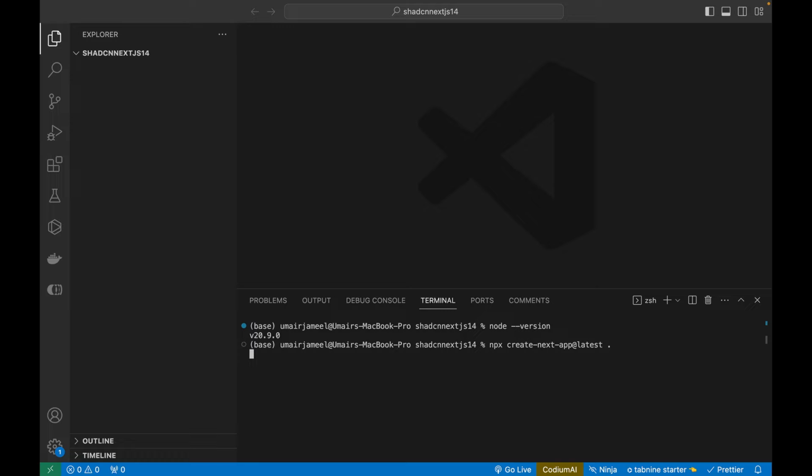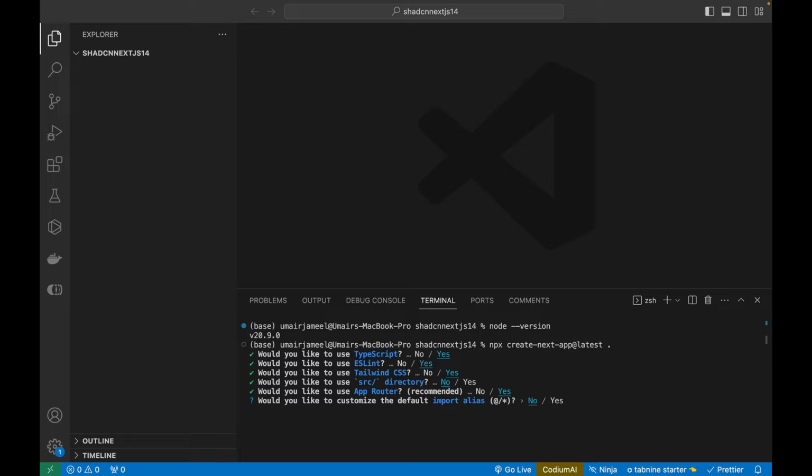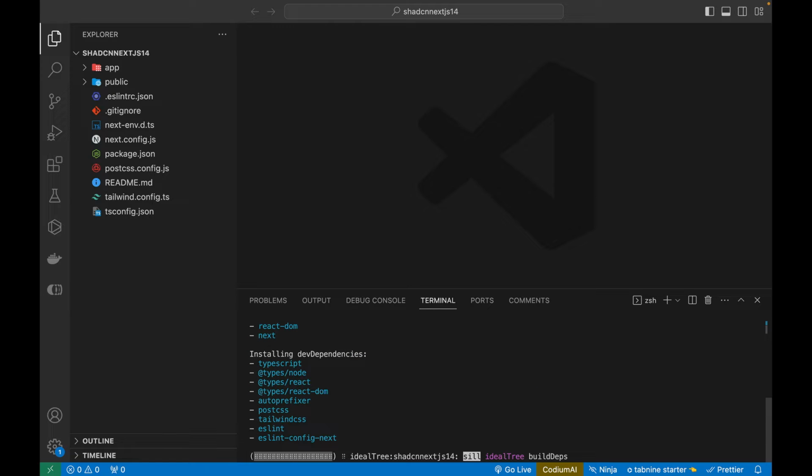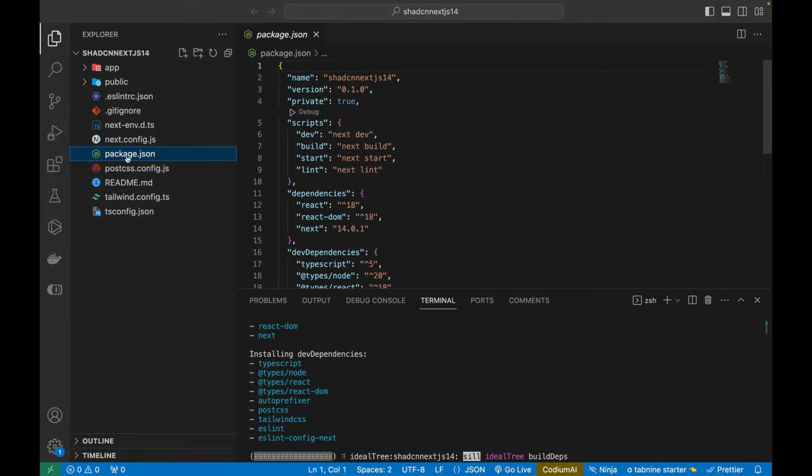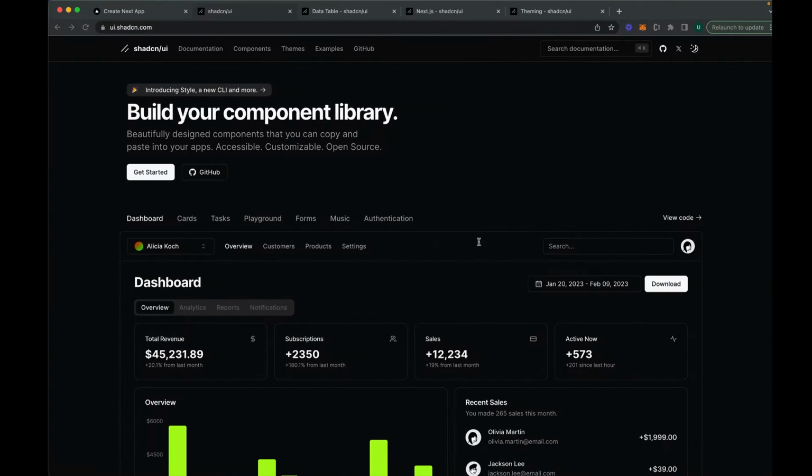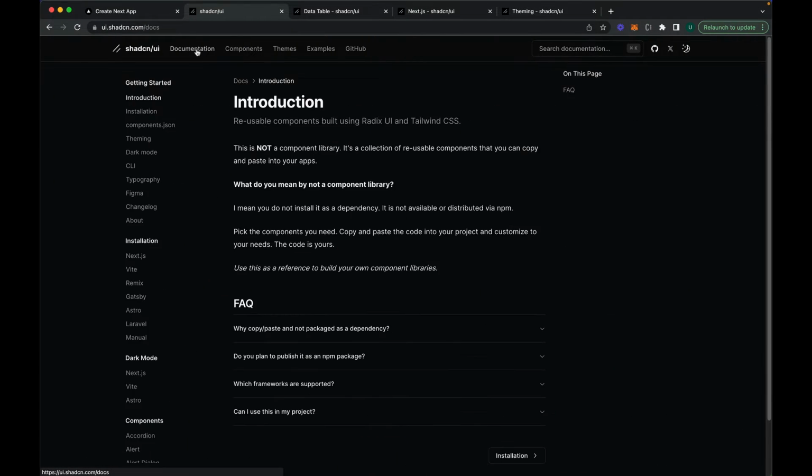So I'll hit enter. It's going to create and download all the dependencies of the Next.js 14 project. So I'm going to go with TypeScript yes, ESLint yes, Tailwind CSS yes. I don't want to create the src folder in this project. Let's go with the app router. Customizing the import alias, no. All right, so it is going to create the Next.js 14 project. If I open up the package.json file, you will see that it is creating Next.js 14.0.1.